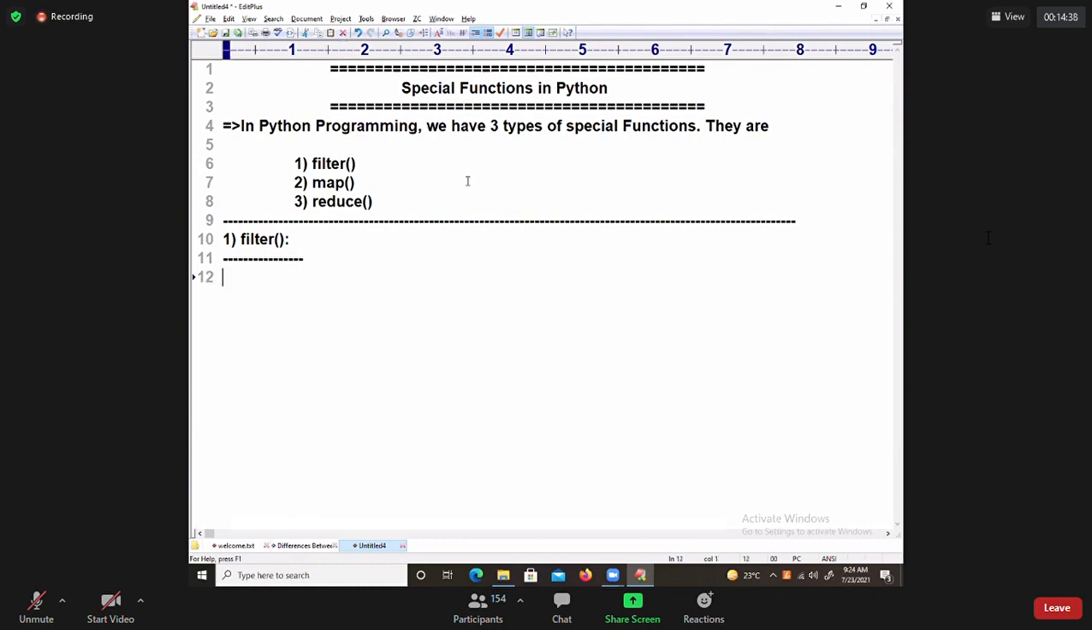There we need to understand what is the purpose of it, and what is the syntax of it. Syntax explanation, and then programming exercise. Programming examples we are going to discuss.